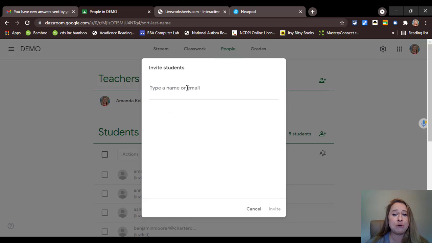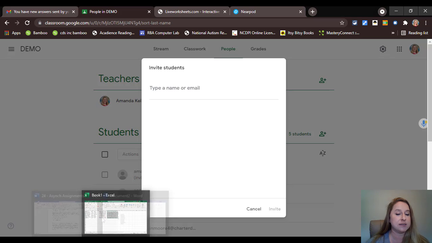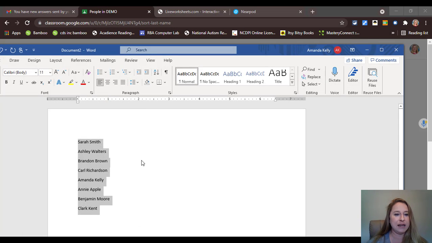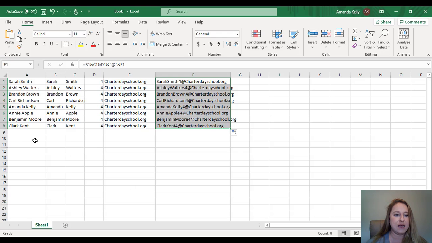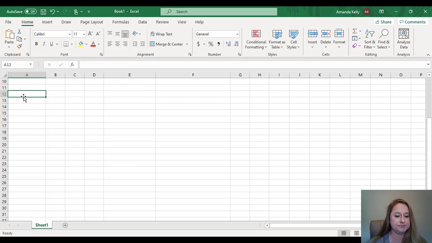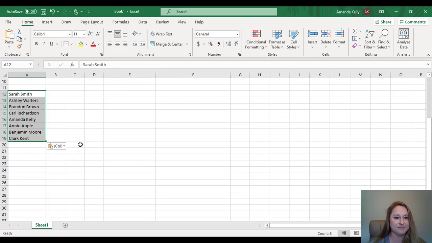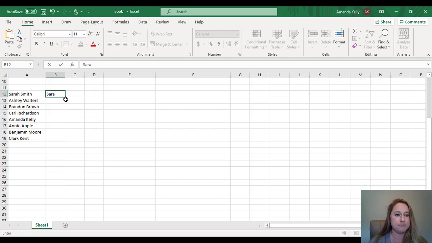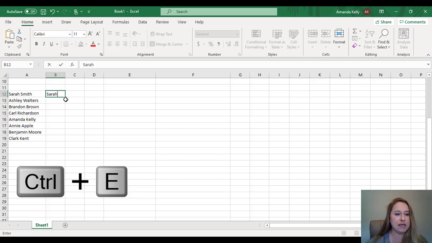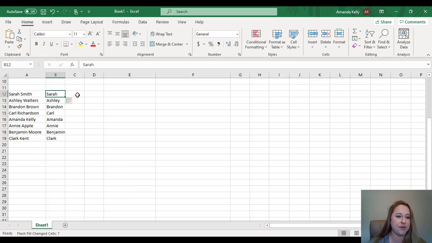Let's talk about how to generate email addresses for your students if you don't have this already in a Word document or Excel. If you have your student names already in a Word document, copy and paste these into an Excel file. Now let's generate the email addresses. We're going to use Excel's Smart Fill feature. I'm going to type just the first name and then press Control E, and it auto-populates it down the column.